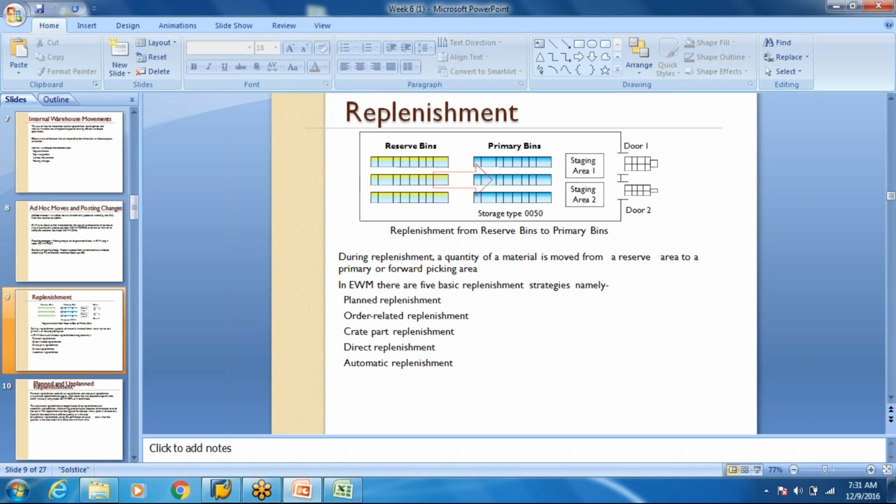So that kind of process is called replenishment, moving from here to here. You have to replenish your fixed bins. These bins are always supposed to be fixed bins. Okay, why fixed bins? Because fixed bins are for picking. So always stock is picked from these bins. It should have a fixed bin strategy.